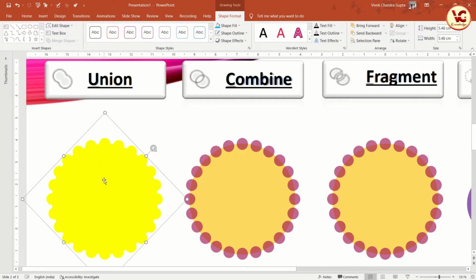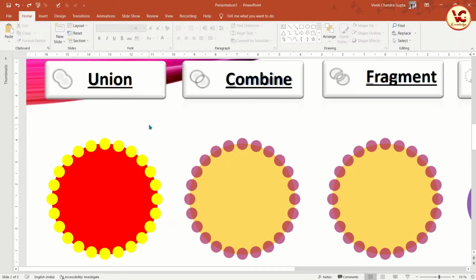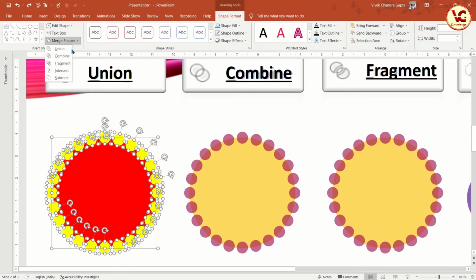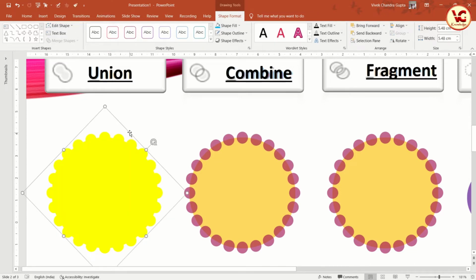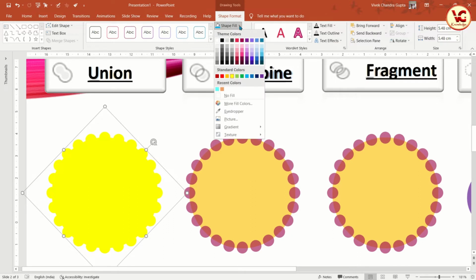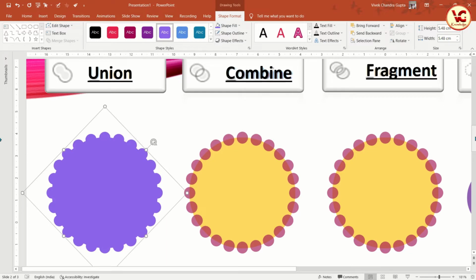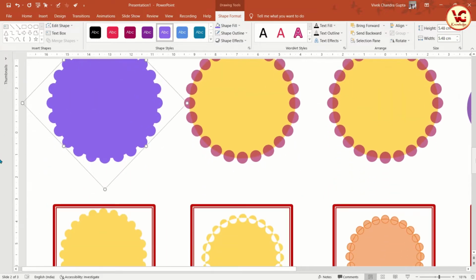We have achieved this. Why is it showing the yellow color? Why is it not showing the red color? We can change the color after completion of this command. Whatever object we select first, it will take the color of the first object. So I have selected all these and now clicking on this union. This is the outcome. Now we can change the color from here, of any color we want.